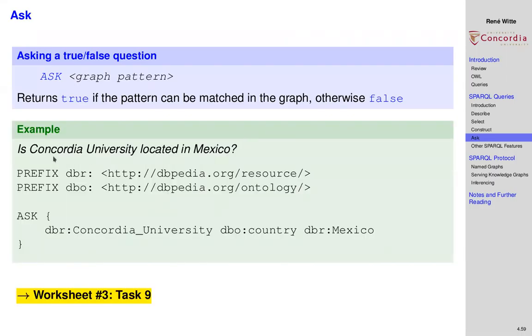For example, you might want to ask, is Concordia University located in Mexico? Is it? Well, we have to check with Wikipedia. Again, we're using prefix definitions. And now we are using ask instead of select. So what we do is we ask, is Concordia University in the country Mexico? And well, if you're not sure, try it out and see what answer you get.